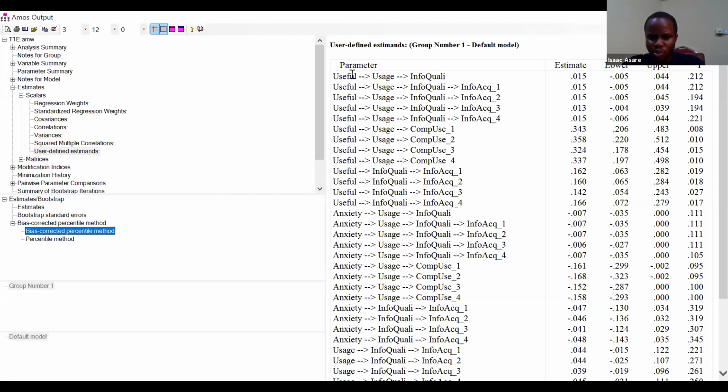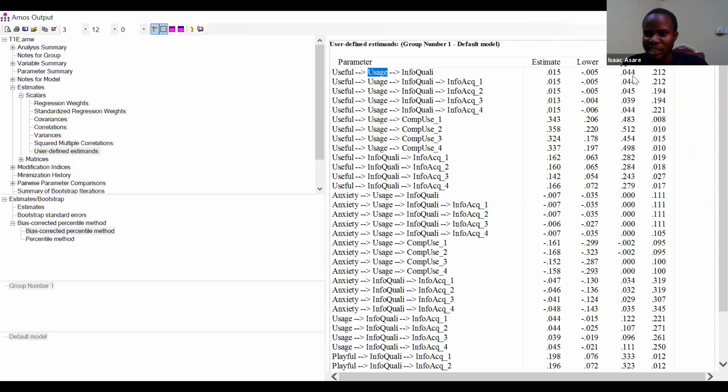Now the system goes through all the model and brings out all the indirect effects. You see, this is usefulness. Usage, is it mediating between usefulness and the information quality? And then it is telling you, if you look at the probability value, it is not significant. This one is not significant.